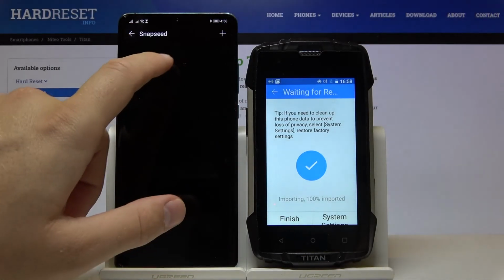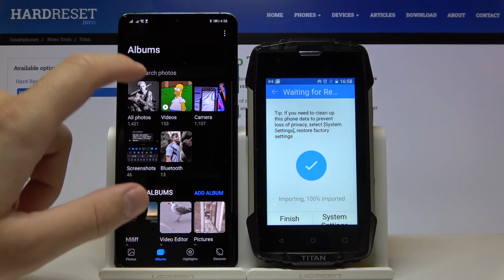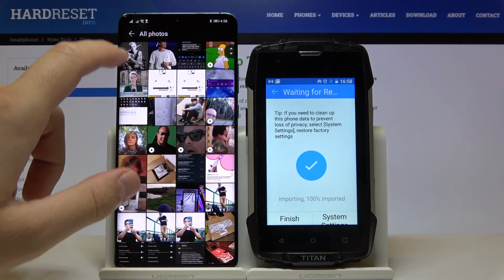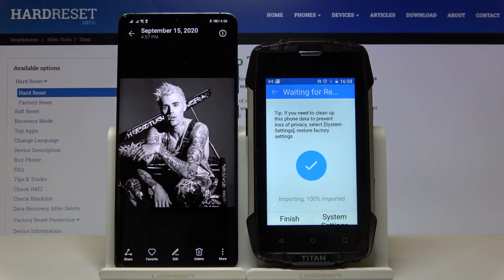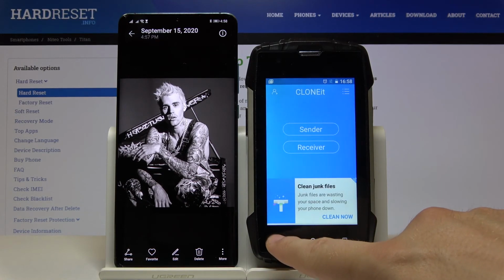So right now I can enter the gallery and just take this photo. So as you can see, here it is. So that's how it looks.